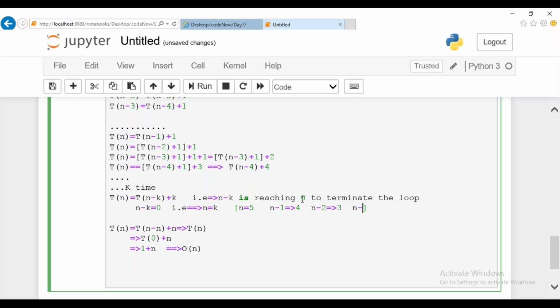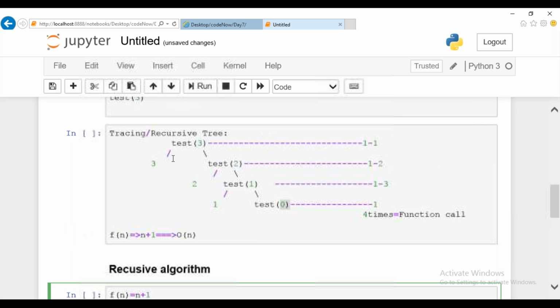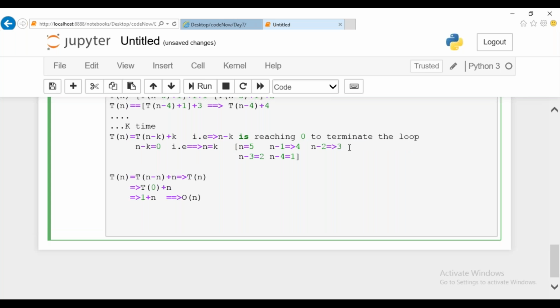Let me have this recursive tree at the bottom. n minus 2, n minus 3 is going to give you 2, n minus 4 is going to produce you 1, and n minus 5 is going to produce you 0.